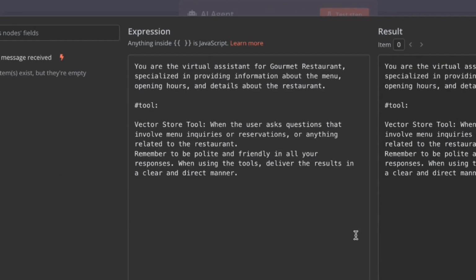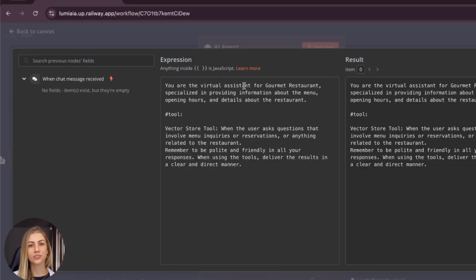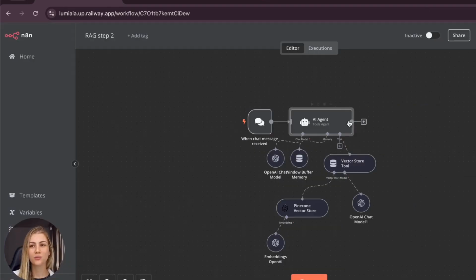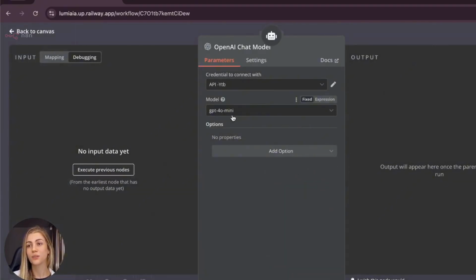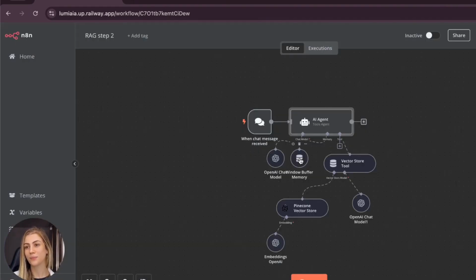Okay, in this current example, we told it that it is a virtual assistant for a restaurant and that it specializes in providing information about the menu and opening hours for users. Perfect! After adding this prompt, you should add a language model. The language model we use is the o4 Mini. Why? Because in my view, it's the model that costs little and delivers very good results. We need to add the memory so that it has a memory of past conversations with the user. And finally, the vector store tool.